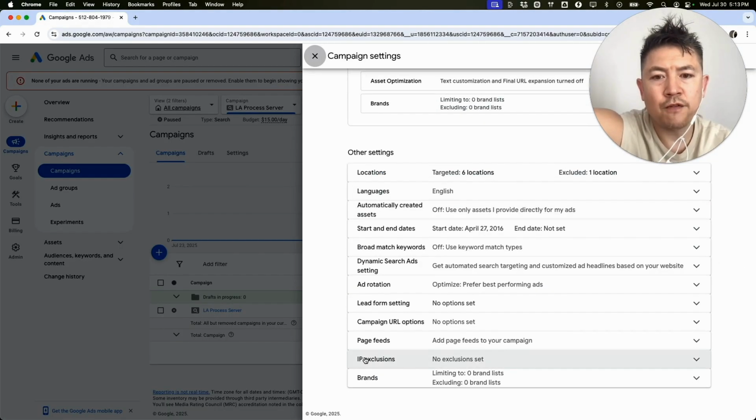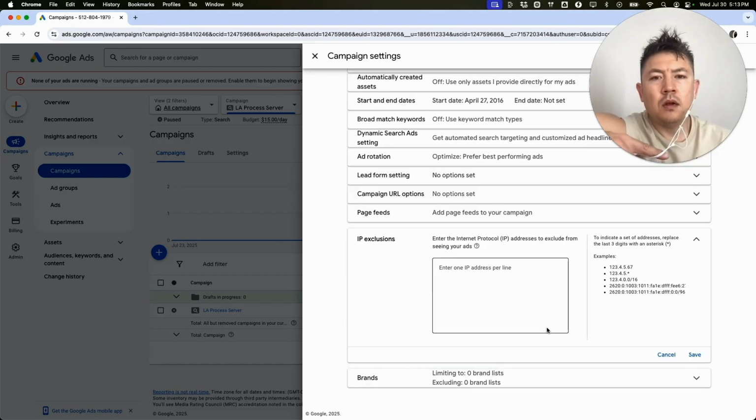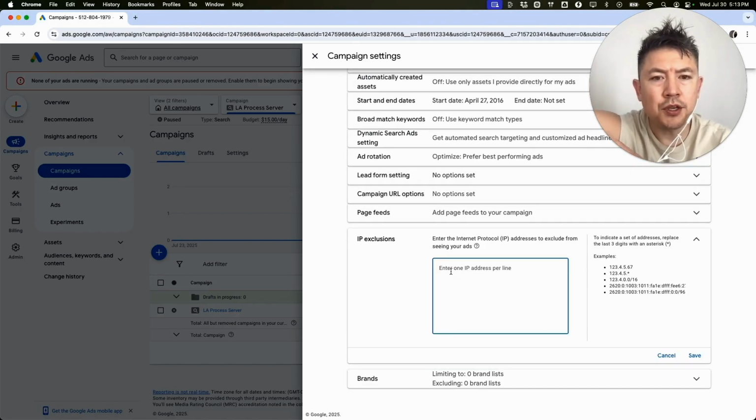Once you get to the bottom, you're going to look for this line right here, IP exclusions. Okay, once you do that, you're going to see this little box right here. So you can go ahead and enter the IP address that you want to block. Once you've entered it in, you want to go ahead and click on this blue save button.